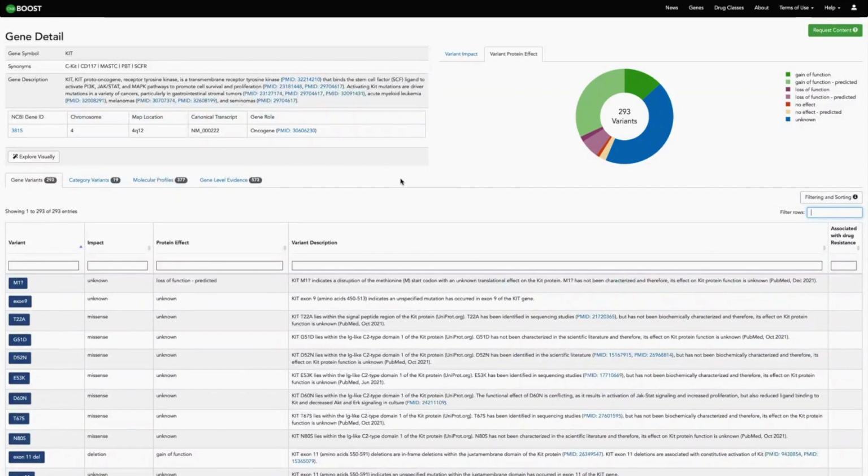And this will bring you to the gene detail page. So here in the top left, you can see some information about the gene, its symbol, the synonyms, as well as the gene description. Our descriptions consist of 2 sentences. The first sentence describes the normal function or intrinsic function of the protein encoded by that gene. And the second sentence describes its association with cancer, such as maybe are there activating or inactivating mutations found frequently found within a particular tumor type.